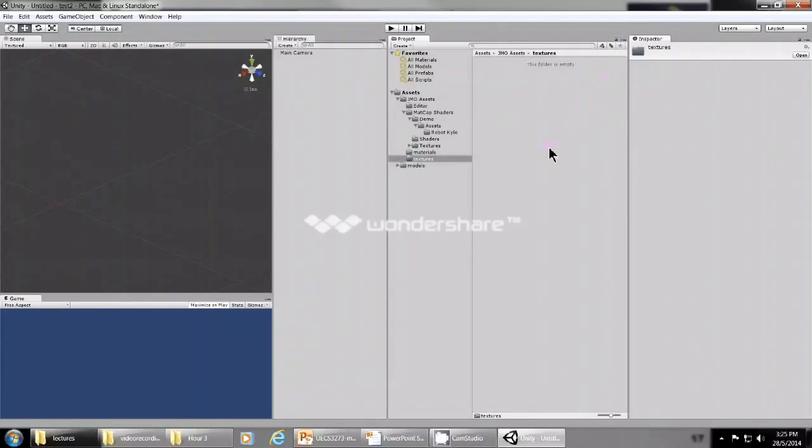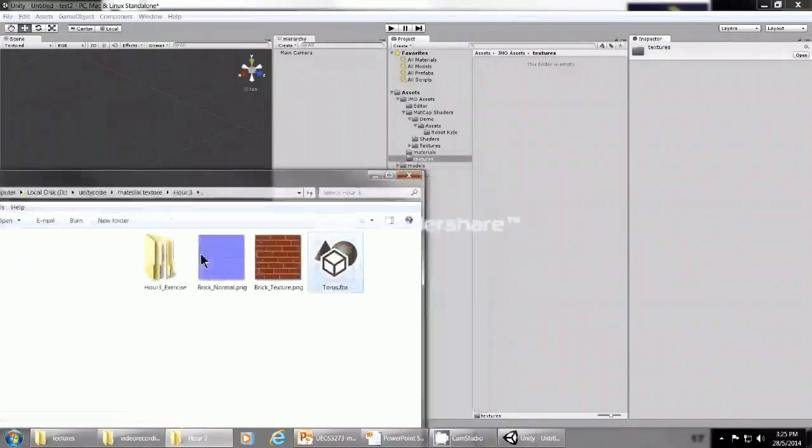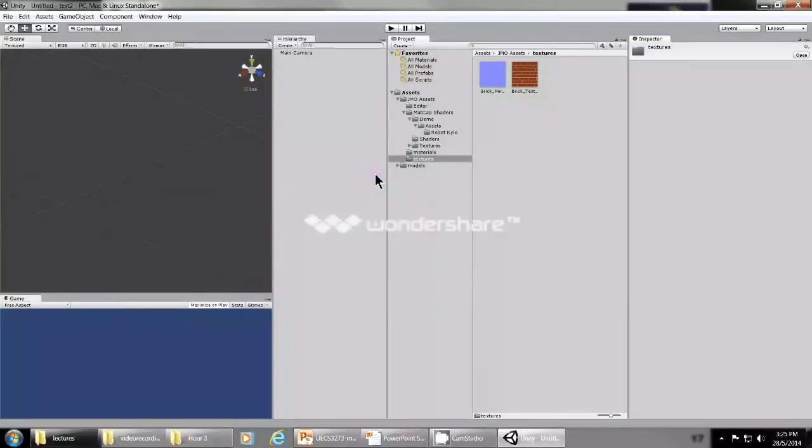Now let's bring in another texture. Now let's go back to our tree. We have two possible textures here in the tree folder. I'm going to drag both of these textures into the assets pane in my project view. Okay, so I've imported these two textures.